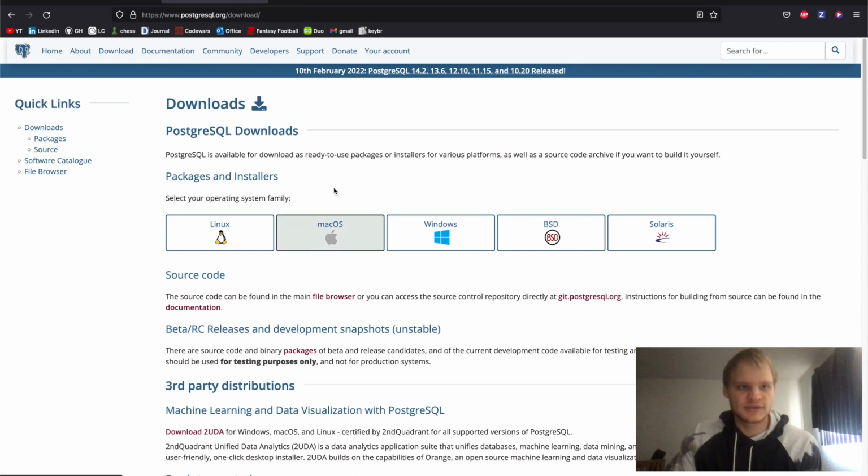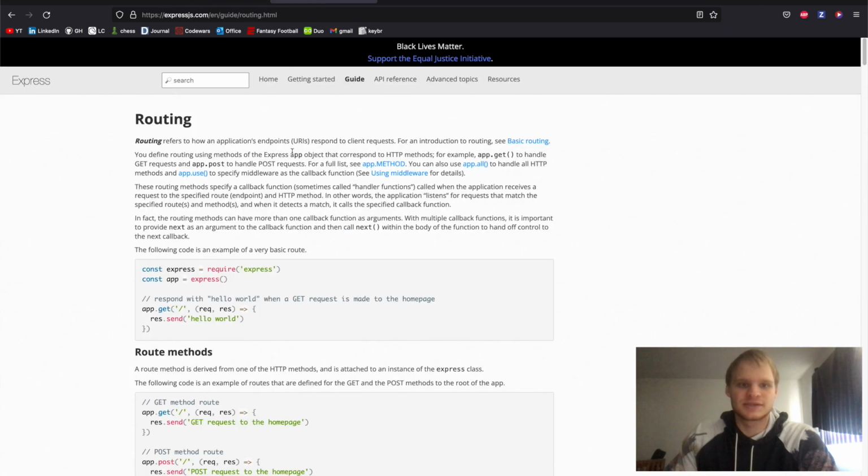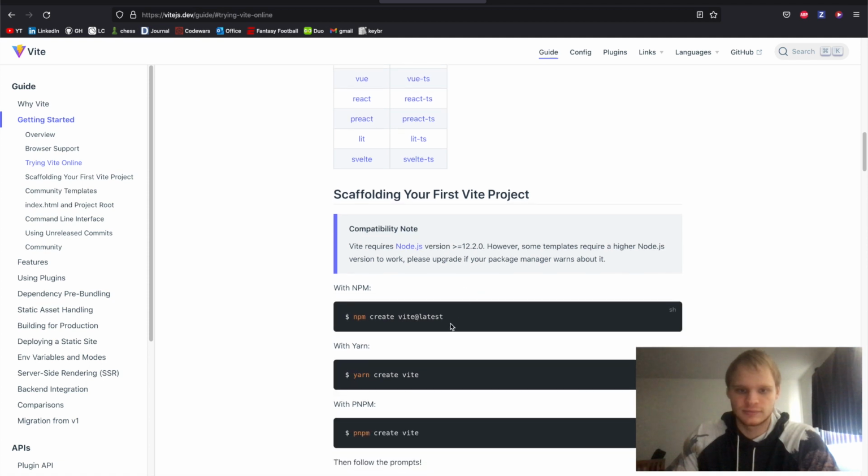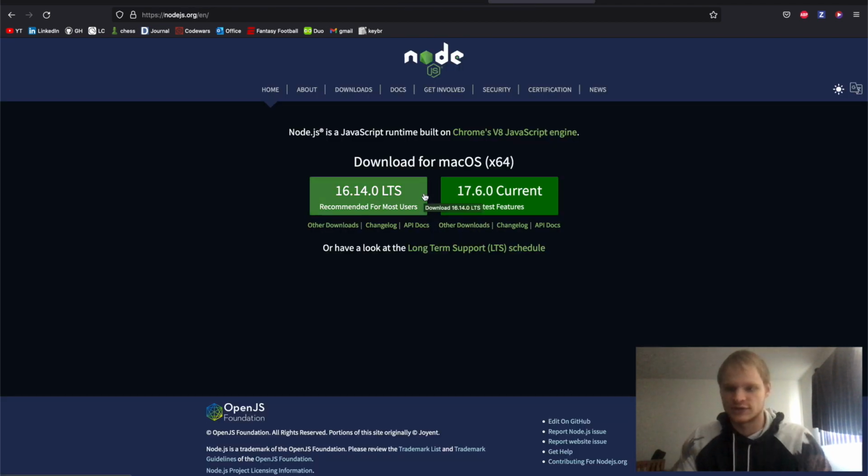To get Postgres, you just go to postgresql.org, download, and you download it for your specific operating system, so Linux, Mac, Windows, whatever those are. And then Express, you can see the docs here if you want to. This is how we make a route. For React, we're going to use Vite to create that React project. And for Node.js, just make sure you have Node.js installed. You pretty much need this to do everything else, so it's pretty vital.